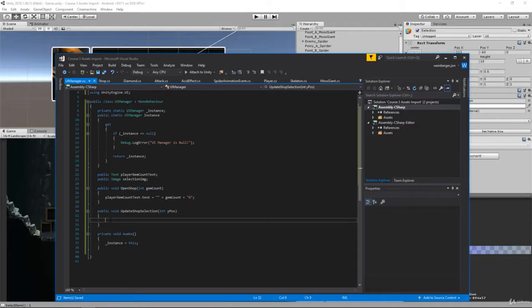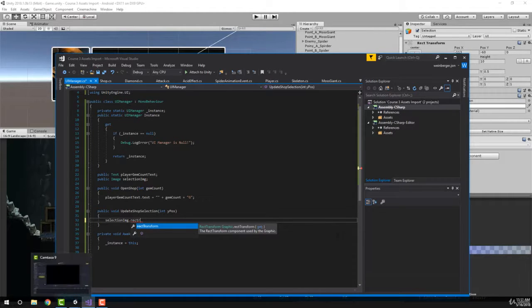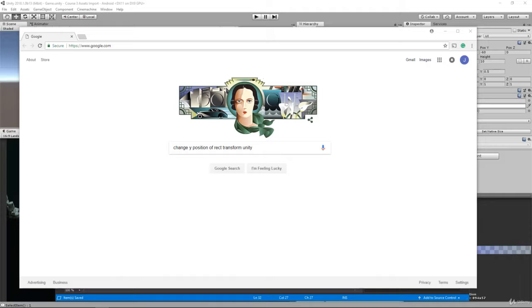So once we've done that, update shop selection, all we have to do here is simply say selection image dot transform or rect transform. And if we read the tooltip on that, it will tell us how to use this. So here we have rect transform you can get. So I can't set the rect transform. What I want to do though is I want to change the Y position of a rect transform. So let's Google search how we can do that. So let's open up Google. And let's search for change Y position of rect transform.